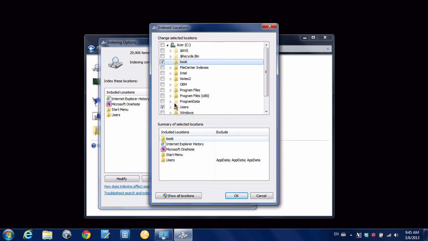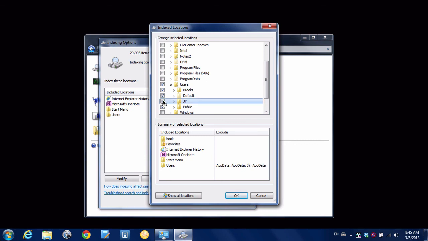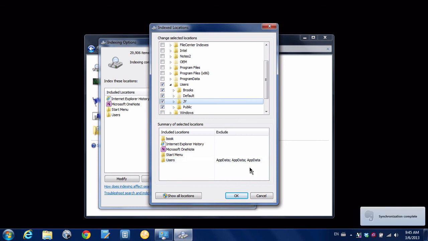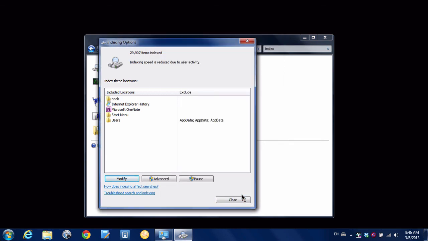On the flip side, if there's some folder that is currently being searched that we don't want it to search, either for privacy reasons, we don't want certain files showing up in searches, or just because we don't want it slowing things down, we can drill down to the folder that we want to exclude. Let's say we don't want this JY folder searched. We can uncheck that, and you can see here that JY is being excluded. Once we have things how we want, we can just hit OK. And now we can see that these areas are being searched.